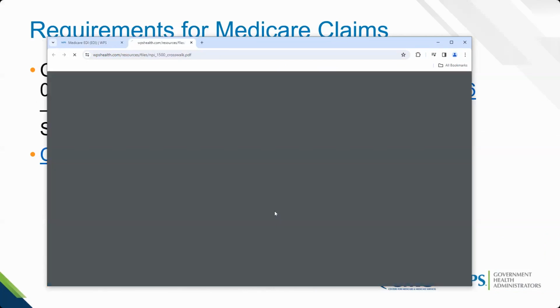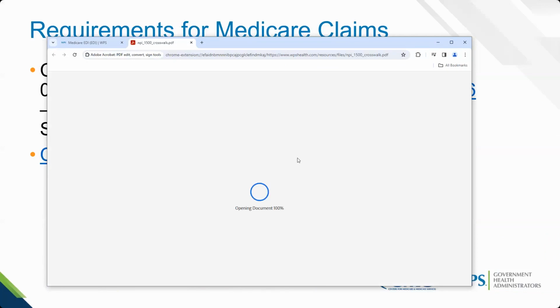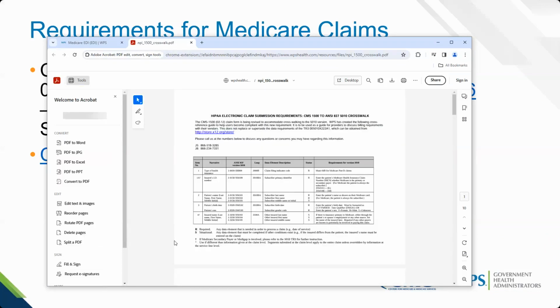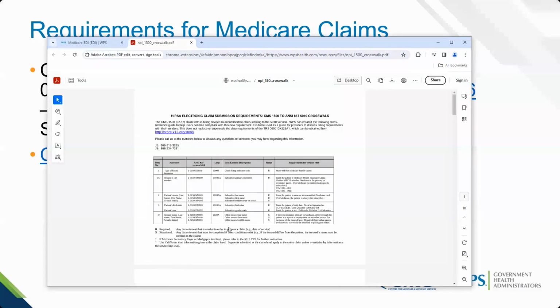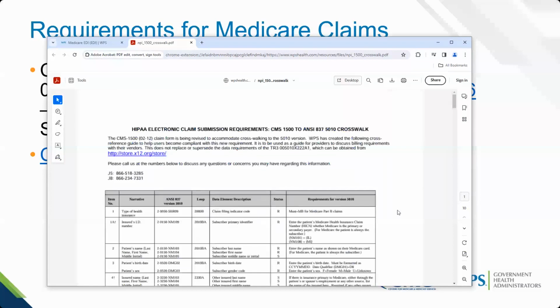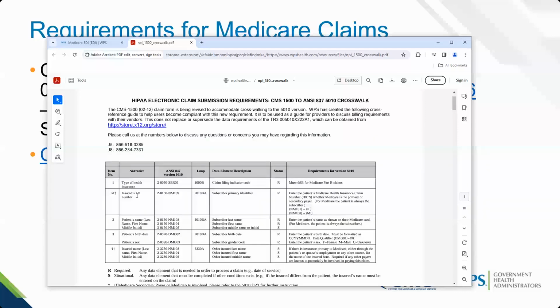When you open this crosswalk, I am going to open it because it's a great tool. This shows you, I'm going to make it a little bigger here for you. Sorry about that. All right, so I'm going to just kind of blow this up for a minute to show you that this crosswalk shows that if item number 1 of a claim is where you put the type of health insurance, this is where it goes then, and the data elements and requirements for the HIPAA compliant version 5010 claim. Item number 2 on the claim is the patient's name, and this is where you need to put the information on the electronic claim.